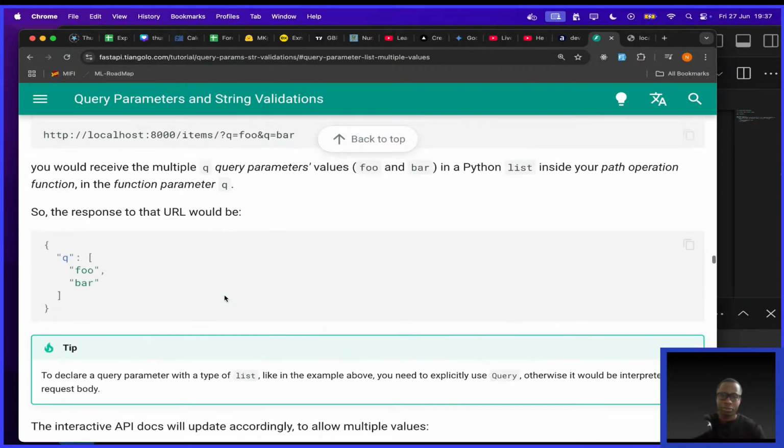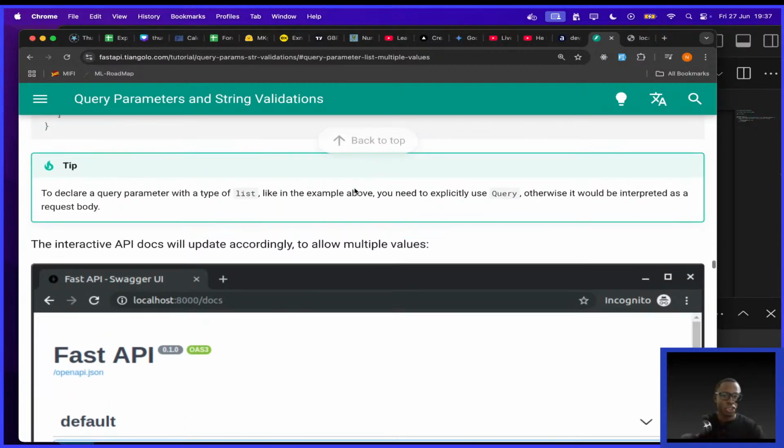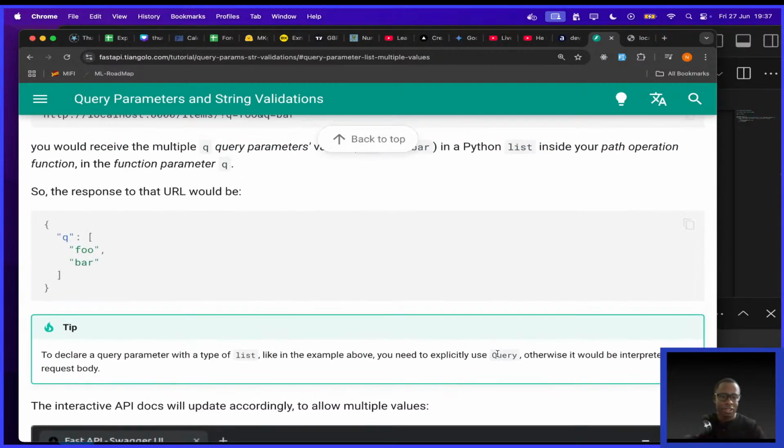or a mouse, whatever. So you have a tip saying to declare a query parameter with a type of list, like in the example above, you need to explicitly use Query. Otherwise, it would be interpreted as a request body. This is a good tip.